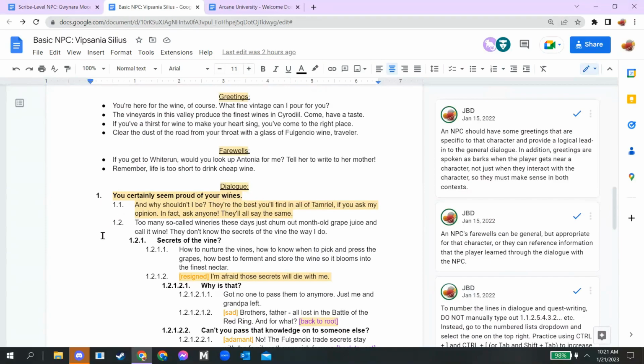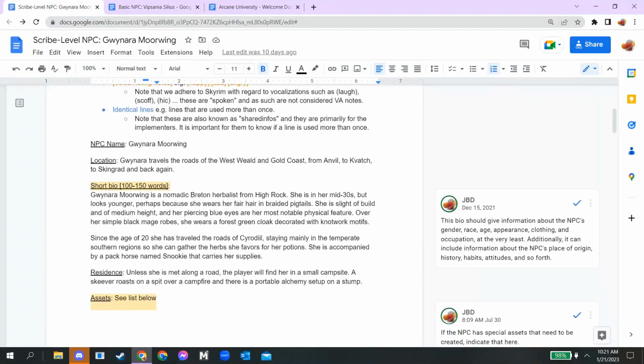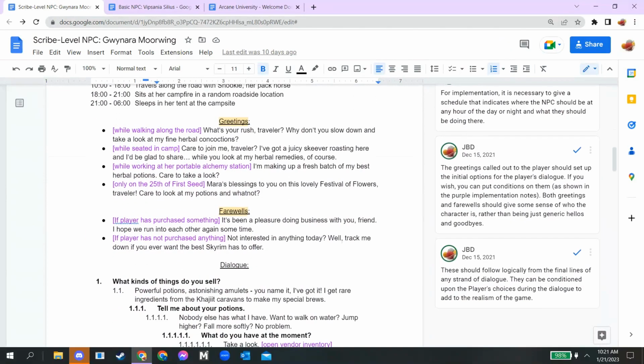You can also condition the greetings. If, as I said before, the NPC hates Argonians, you can have a greeting if the player is an Argonian that's hostile. You can add that, and you would add that as an implementation note. Let's look quickly at Gwenara. She has a few greetings, and these are all conditioned. This is how you condition a greeting. You put it in brackets, in purple, at the beginning of the line.